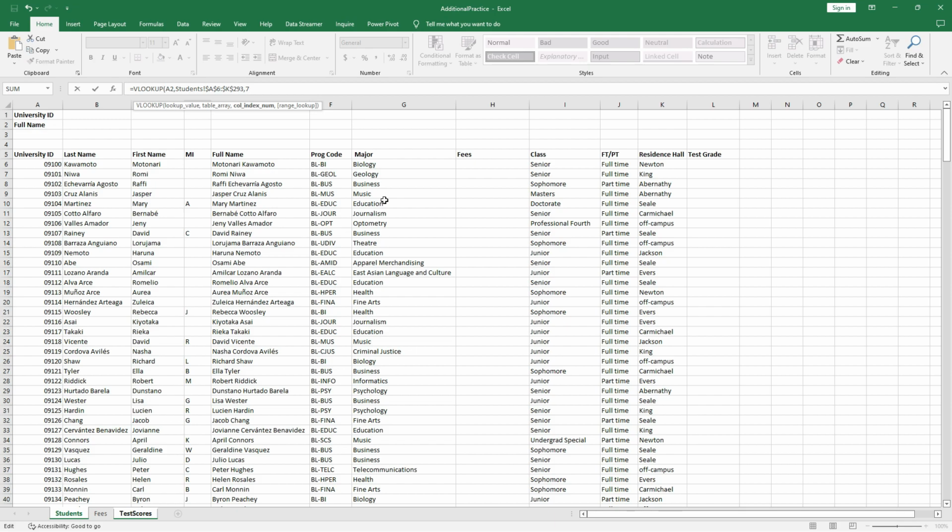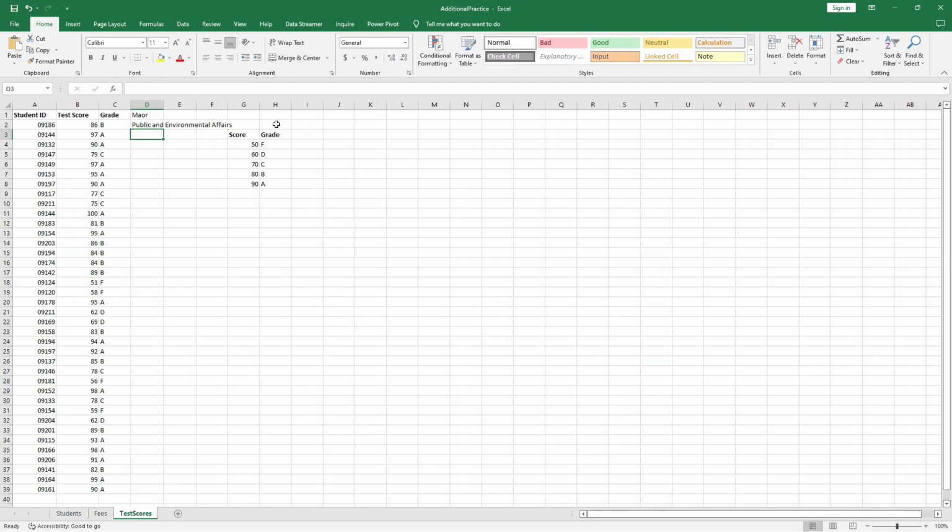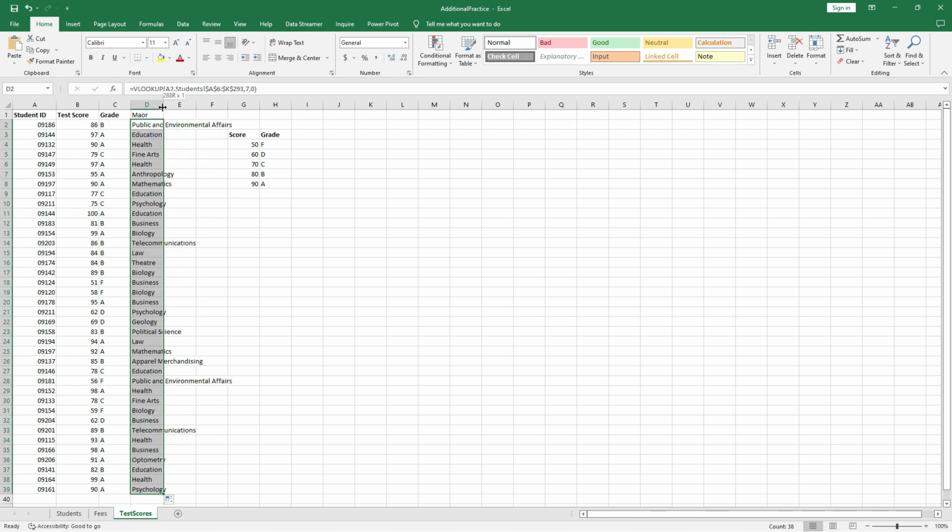This time round, the range has to be exact, and that is why we do not want any approximation. It has to have the exact value. So we select 0 to get the exact value. Then you click enter. You find that 09186 majors in public and environmental affairs. Then we select the cell, move to the tip of the corner and double click. Then you find what all the students major in.